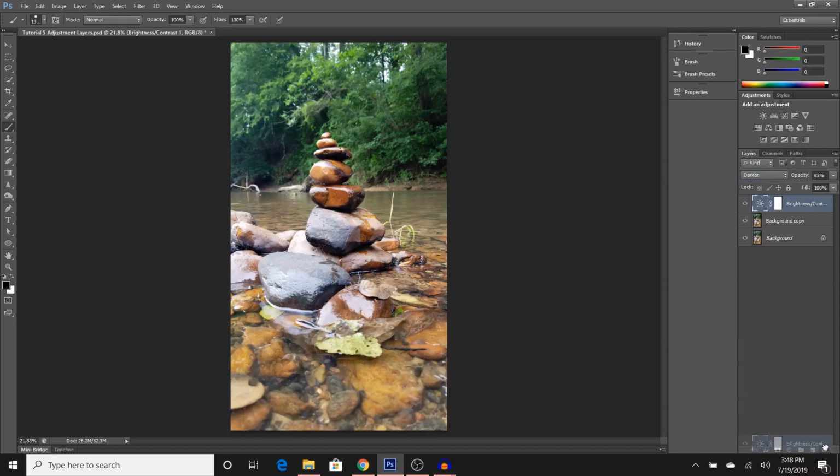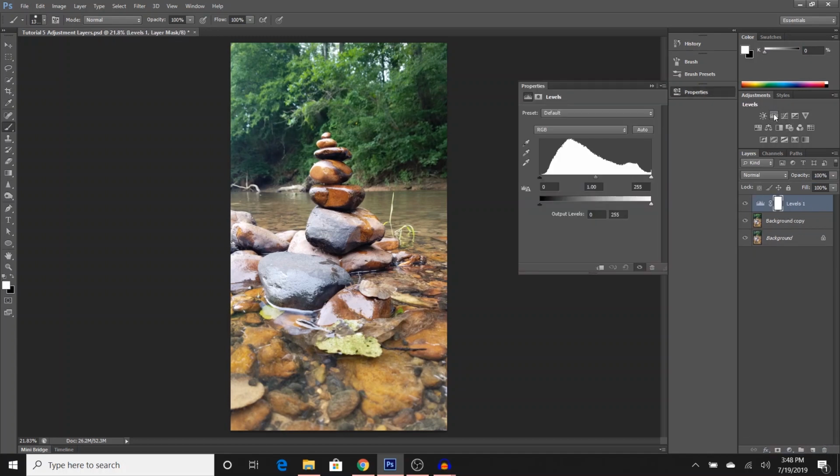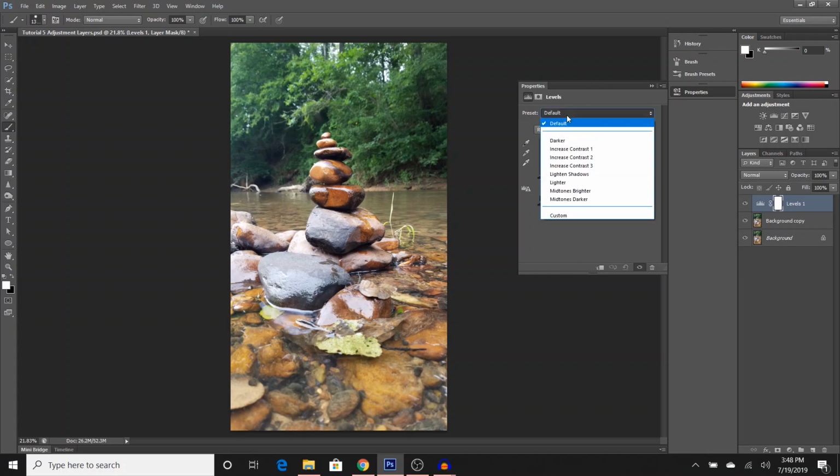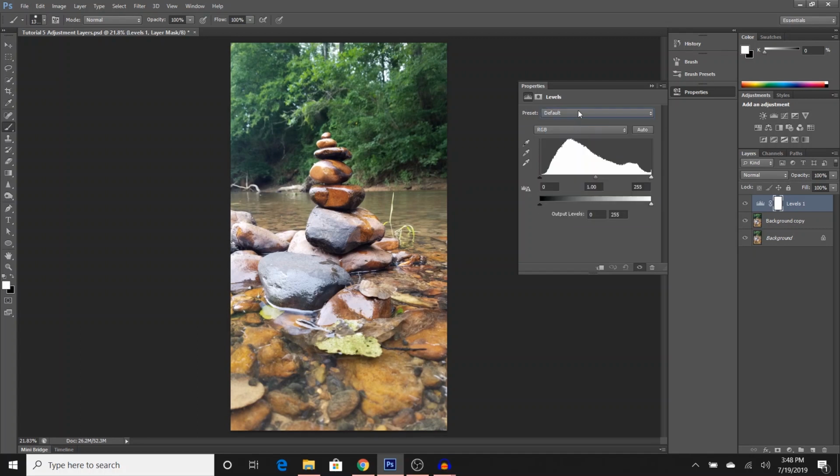Next, we will move on to levels. I love levels, y'all. Levels are my friend. Curves as well, but levels are probably my favorite. As many of the other boxes, you are going to have presets where you can do default, you can do darker, increased contrast, lighter, midtones, brighter, or custom. Next drop-down box is going to be the RGB channel where all of your channels are affected. Or you can just affect the reds, the greens, and the blues levels.